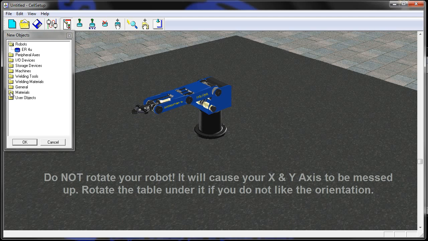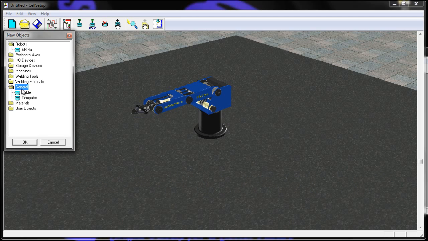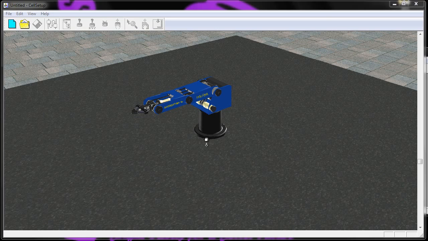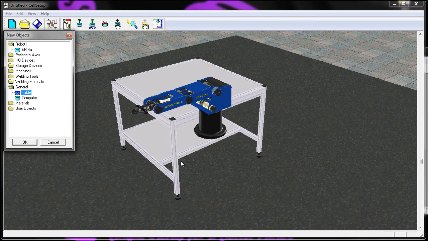Next thing we want to do is add a table. That's under General. We'll choose a table. We'll do a 1000 by 1000 millimeter table, because that's what they ask for in the first activity. We'll say OK, and we'll set it in the cell.